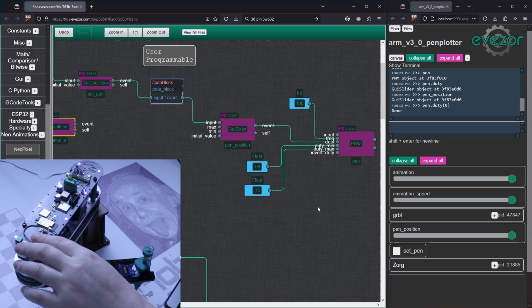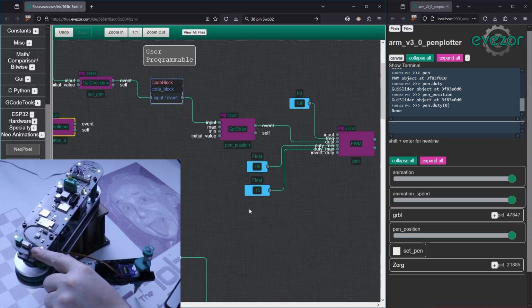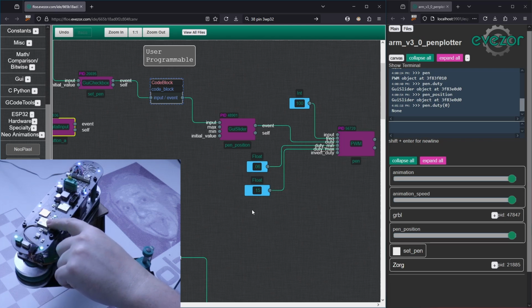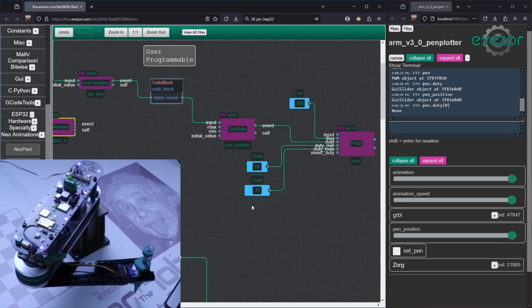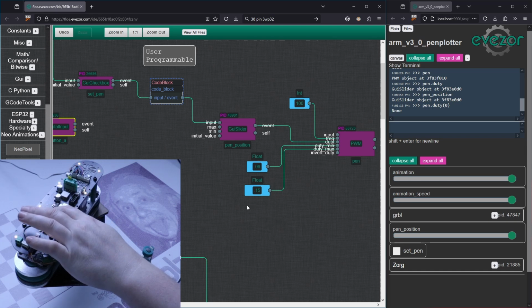So again, we have obviously our PWM object, which is going to go to this little servo header that we have here. So we have a little 5-volt and servo header output here. We have an ESP32. This ESP32 is going to be running MicroPython. This is just a regular old ESP32. And we have an SD card on here.